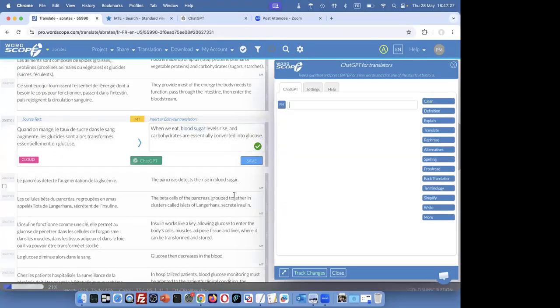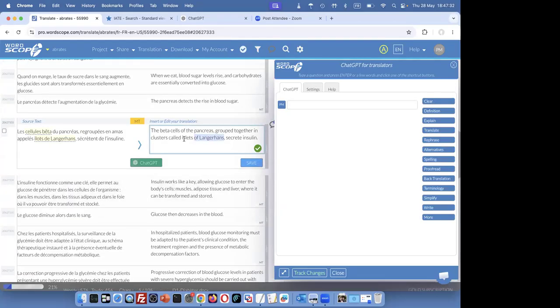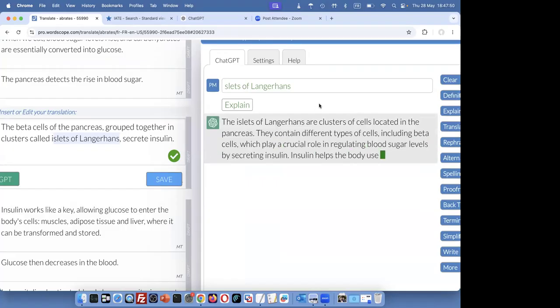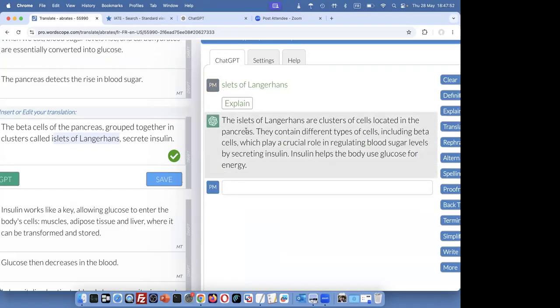We took another example. Say you don't know what the islets of Langerhans are. Remember, you can use the cloud button, as we did before, to find how it is translated, or I can ask GPT for an explanation. You see, the islets of Langerhans are clusters of cells located in the pancreas, so it's related to diabetes. They contain several types of cells, etc. So you get information in the current context without having to cut and paste a lot.